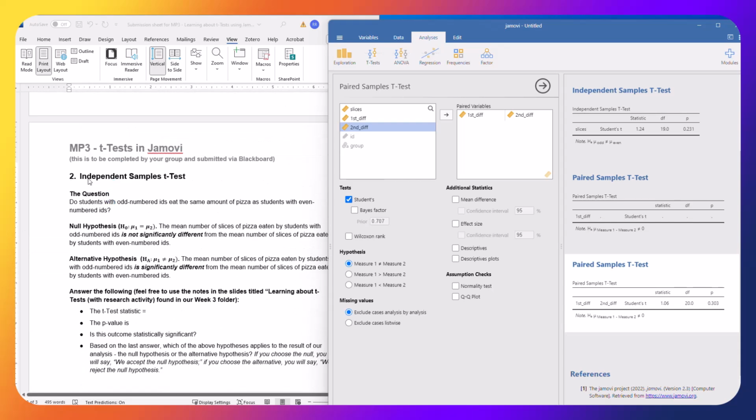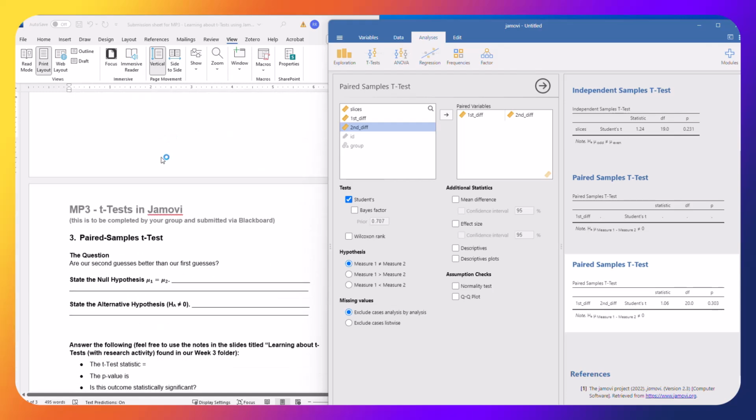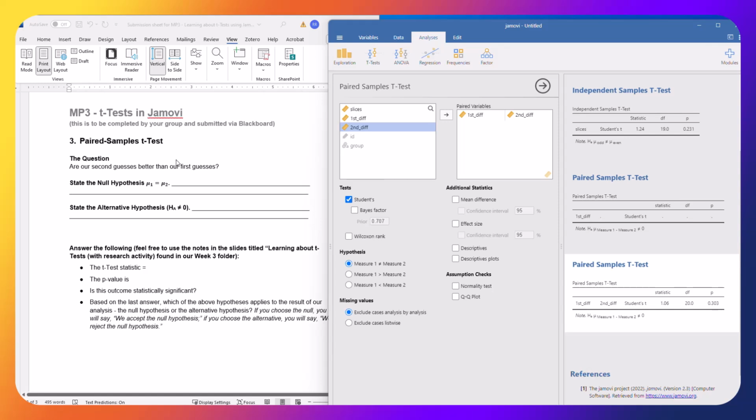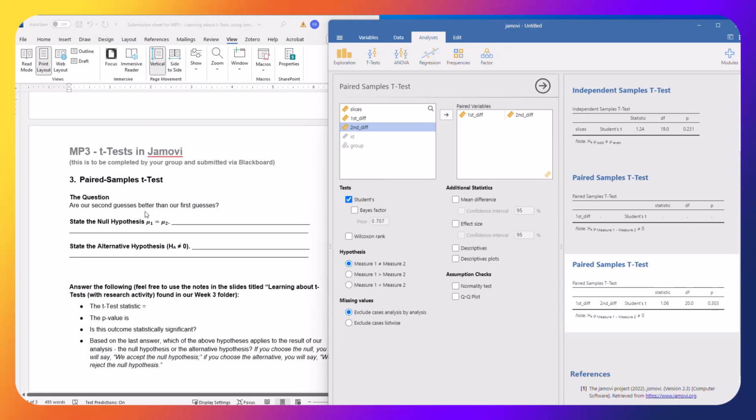Here is where you would have filled in the answers for the independent samples t-test. Now for the paired samples t-test, I want you to do a little bit more work. So I have not written what the null hypothesis is. I want you to take a good crack at this and come up with a way that you would write the null hypothesis here. This is not written properly.